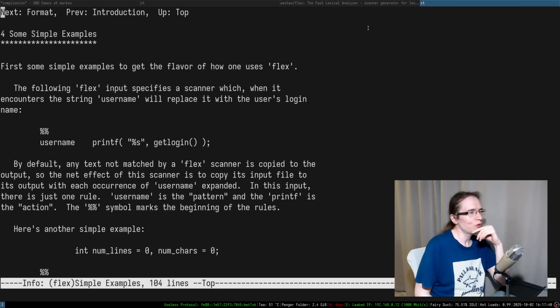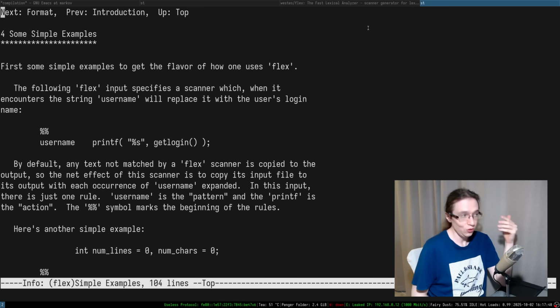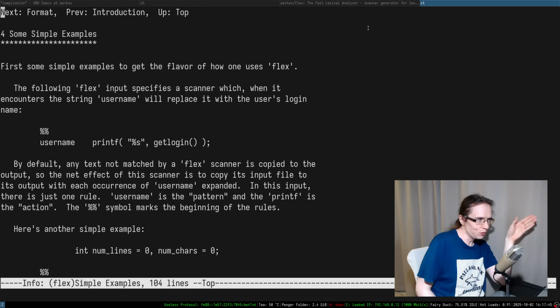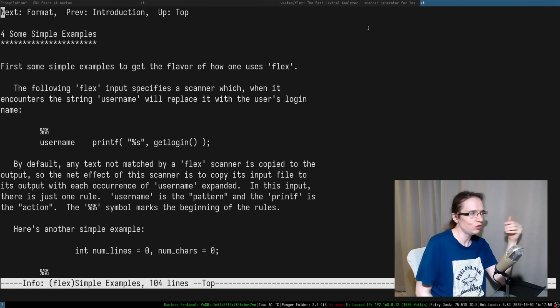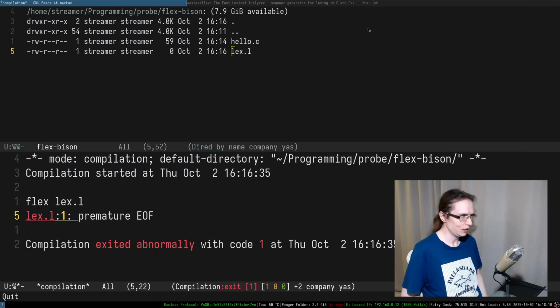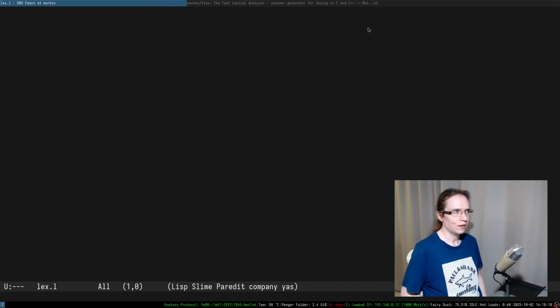First, some simple examples to get the flavor of how one uses Flex, of how one flexes. The following Flex input specifies a scanner which, when it encounters the string username, will replace it with the user's login name. That is very interesting. Essentially, you have to put %% username and then getlogin. Let's literally try to put that into our L file and see what happens.